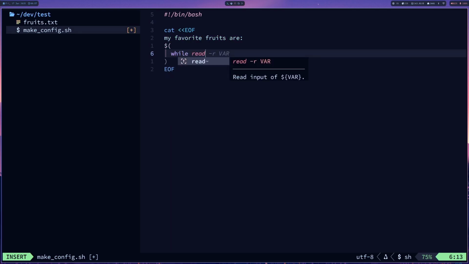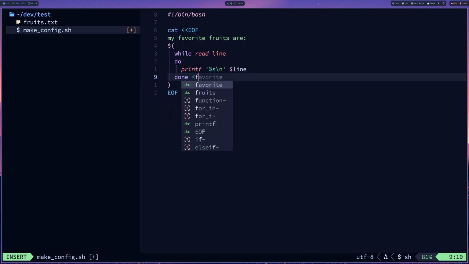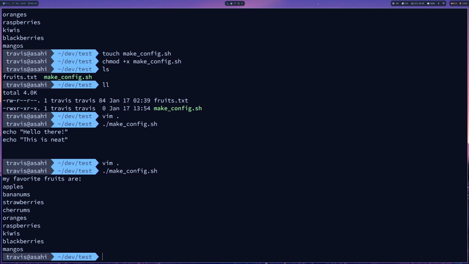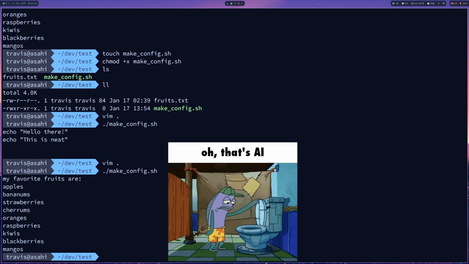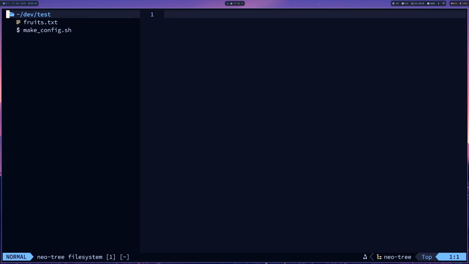But if we put it in our handy command substitution, we can do, let's say, while. We're going to read, I'm going to call it line. While read line do, I'm going to just do printf %s and a new line, and I'm going to pass in the line. And then at the end of a while loop, we do done. And then what are we reading in? We're going to read in fruits.txt. Now let's see if that works. There we go. My favorite fruits are apples, bananas. Wait a minute. Strawberries, cherries? Who made this list?